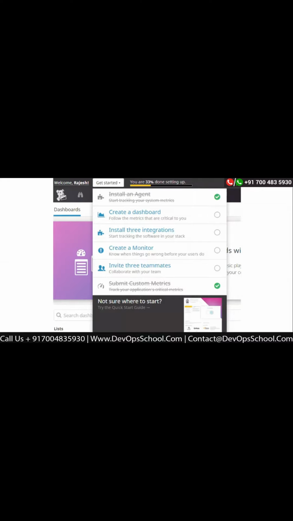Okay. So here when we say install agent, it's the same agent which I've been talking about. How to install the agent, I'll show you that. It's self-service again. Create a dashboard also, I'll show you. Install 3 integrations, we'll set it up with Apache, Tomcat, MySQL, Docker, Kubernetes, and various other integrations.